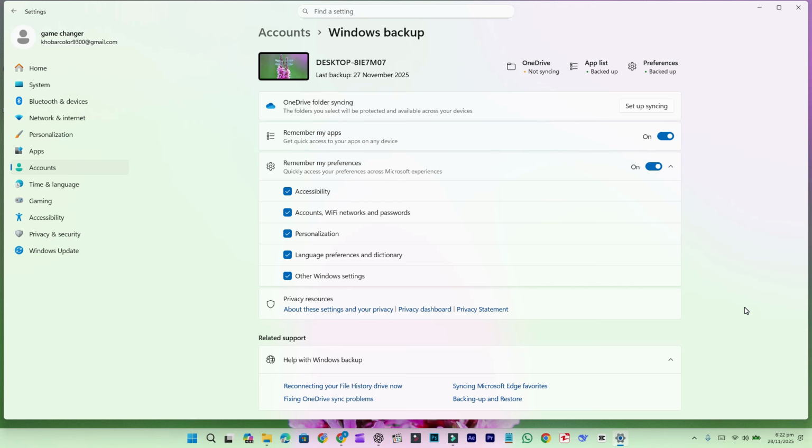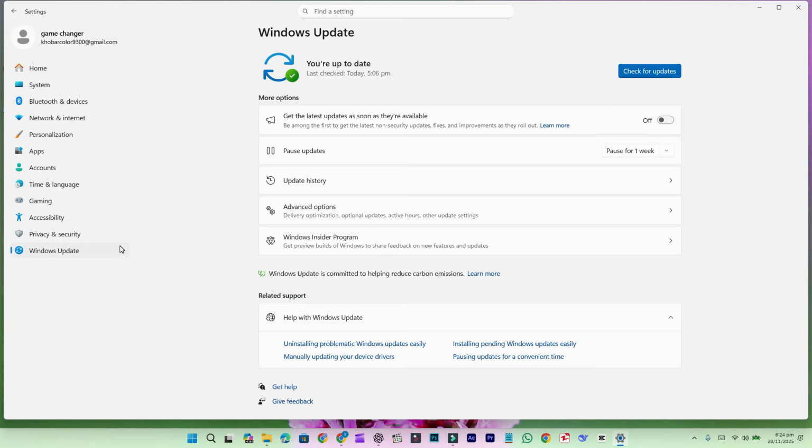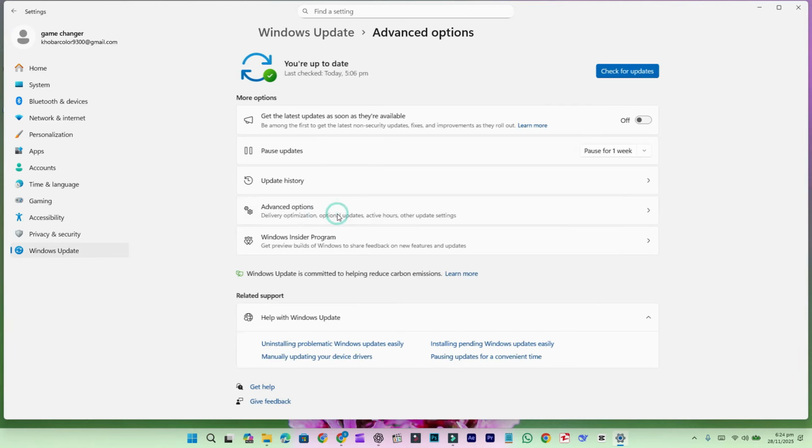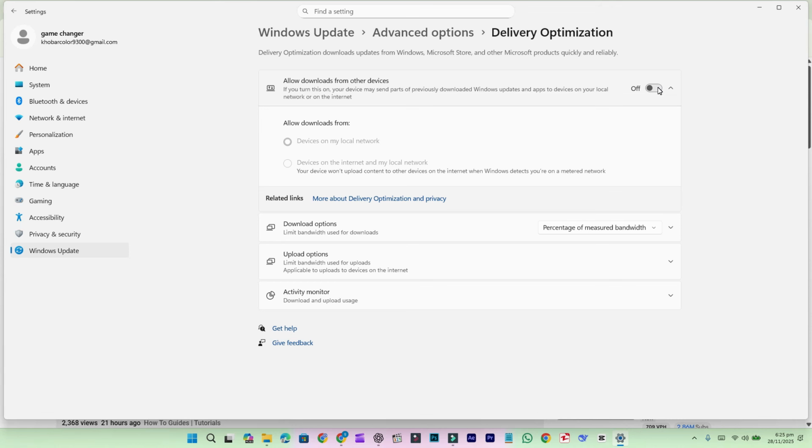Number 3, Delivery Optimization. Located in Windows Update Advanced Settings, Delivery Optimization allows your device to download and upload update files to other PCs on your network or the internet. Microsoft enables this by default, but I disabled it for more stable updates, even though it may use slightly more bandwidth.